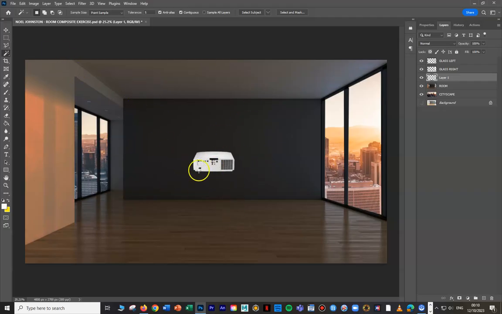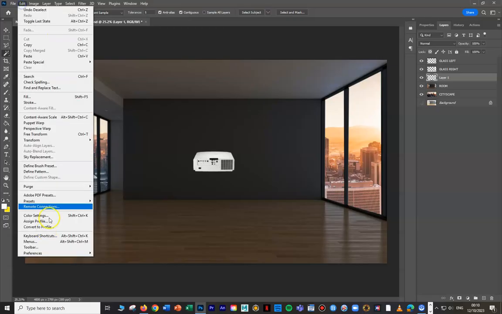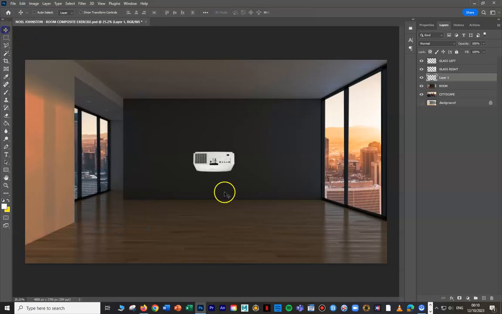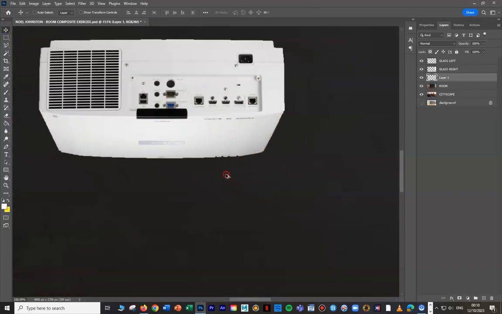Okay, so it's pointing in the wrong direction. It needs to be up on the ceiling. So Edit, Transform, Rotate 180. And as you can see, all the USB connections and the Ethernet ports and all of that kind of stuff are all in there.